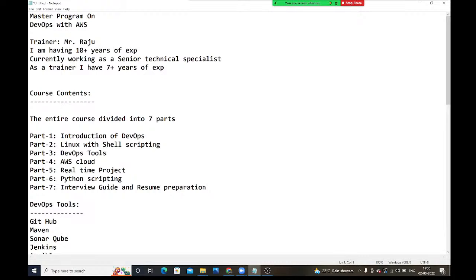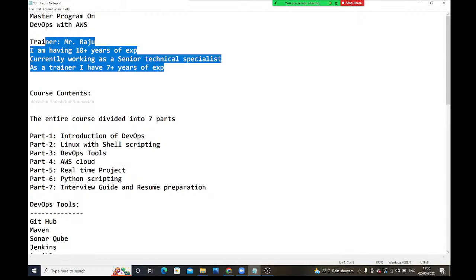Our course name is Master Program on DevOps with AWS. The trainer is myself, I'm Raju. I have 10 plus years of experience, and currently I'm working as a senior technical specialist. As a trainer, I have 7 plus years of experience. So this is a brief about myself.